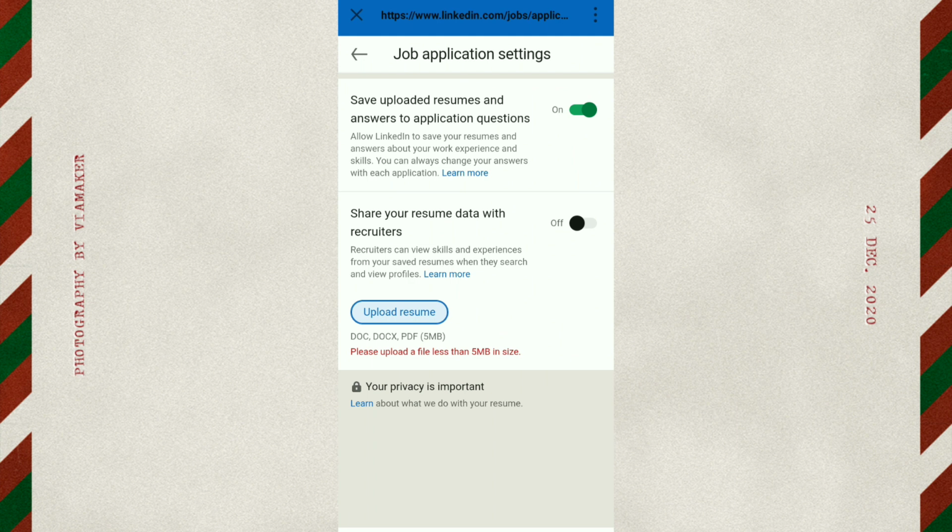Please upload a file less than 5 MBs in size. Your resume should be less than 5 MBs.